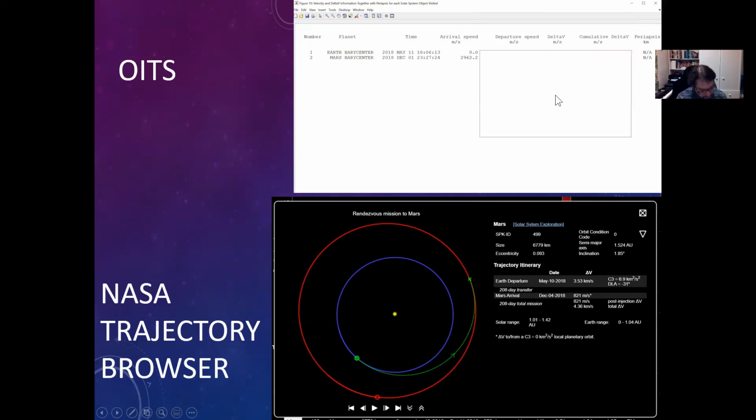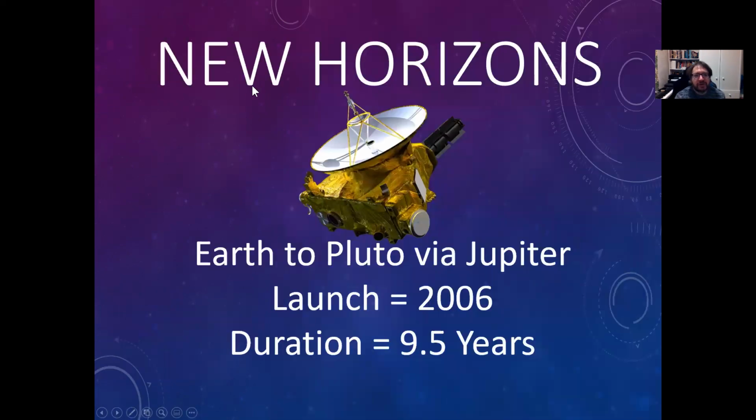So we're fairly close. Let us now see whether we can reproduce a NASA mission that used a gravitational assist, because OITS is capable of modeling gravitational assists. Let's do this. New Horizons is just such a mission. It was from Earth to Pluto via Jupiter, Jupiter providing a gravitational assist, launched in 2006. And the duration of the mission, this is important, is constrained to 9.5 years.